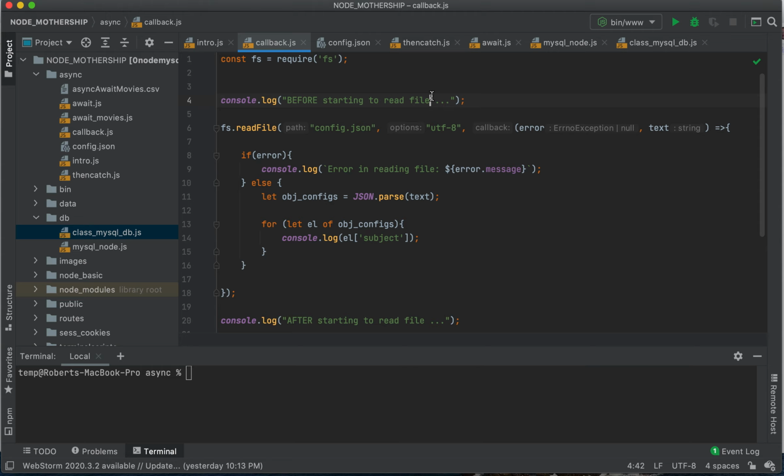So, okay, what do we have here? We're in a Node environment, and here we want to read a file. And so here's our callback, right? Here's our callback. And here it starts and it ends. And if we run it, we can see here before, we're going to log this before, and then we're going to do our asynchronous operation, right? And then we have after.